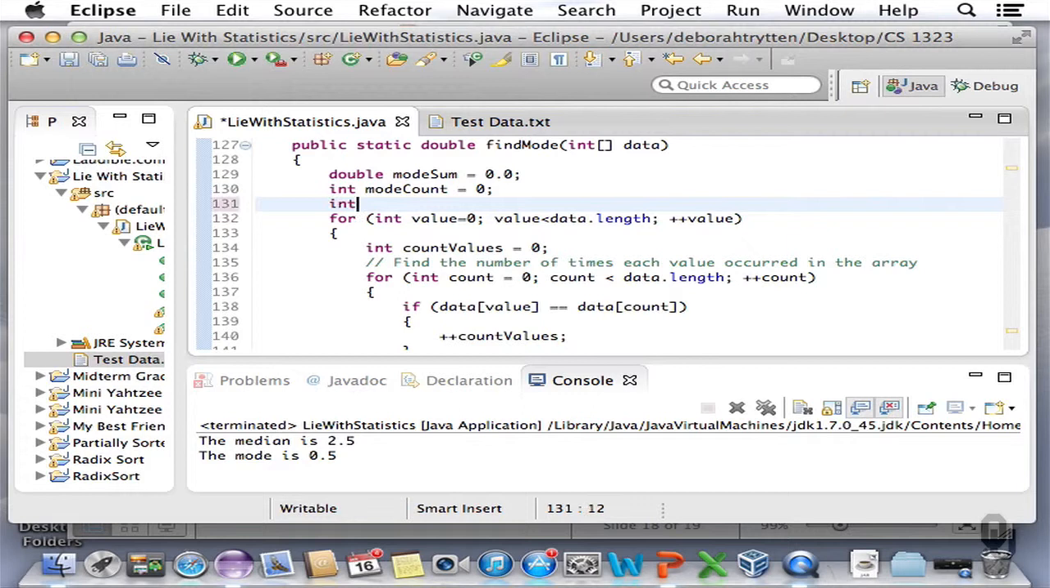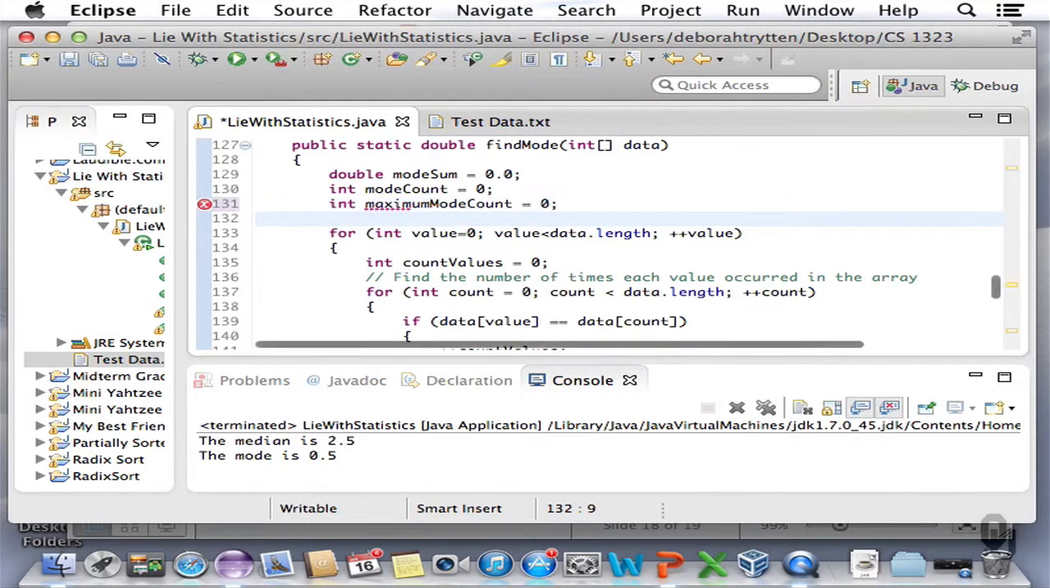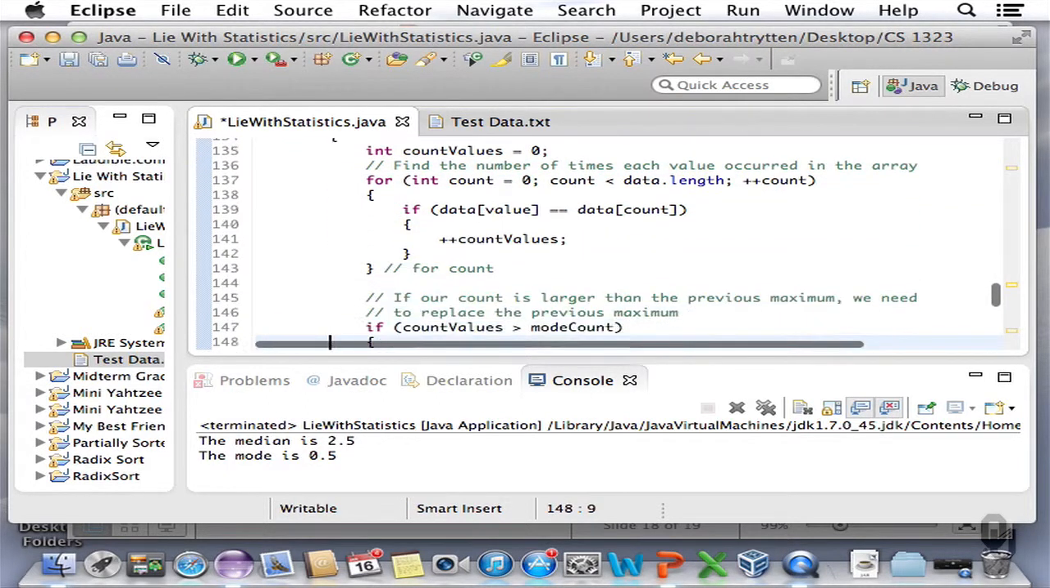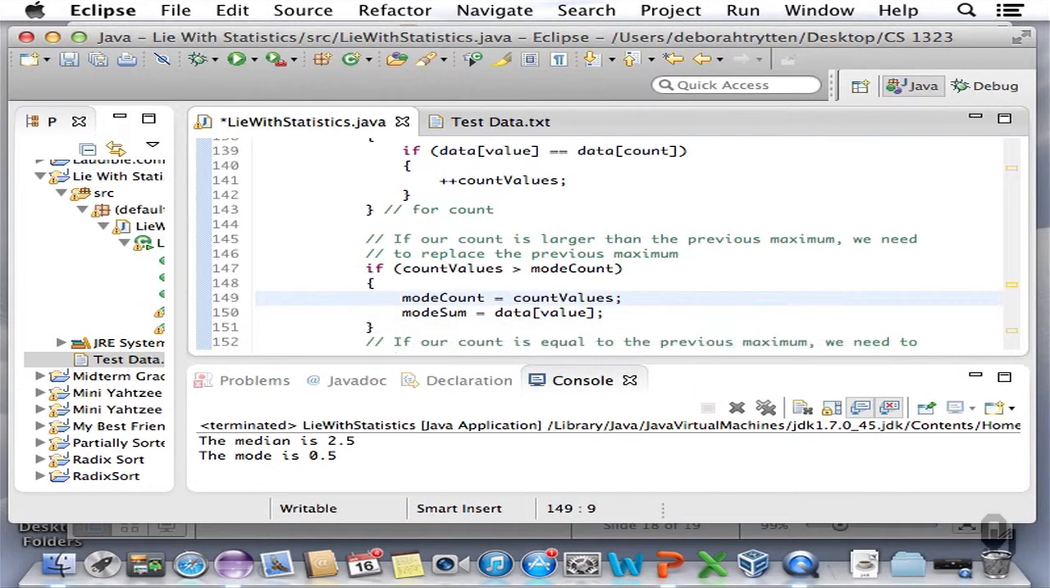So we'll have an int for the maximum mode count, and we're going to initialize that to 0. Now the mode sum will keep track of the maximum every time it occurs. The mode count will keep track of the number of times it's occurred, and the maximum mode count will keep track of where we are so we know if a new one is better than our existing one. So we needed 3 pieces, not 2. Pretty typical programming mistake. So now let's think through our logic very carefully.